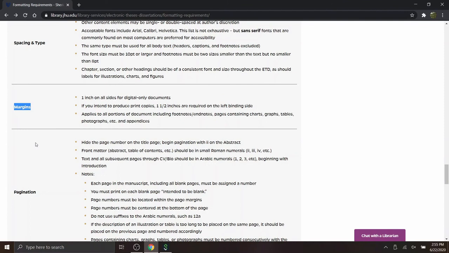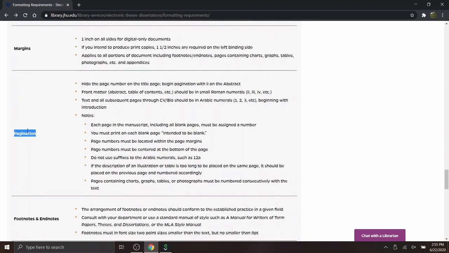Margins should be 1 inch on all sides for digital-only documents. If you intend to have your document printed and bound, make sure your left binding side is 1.5 inches. We've already gone over most of the details of pagination, but note that there can be no completely blank pages in your document. If you want to include a blank page, you should include the phrase "intended to be blank" on that page.